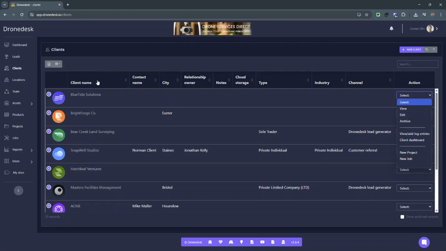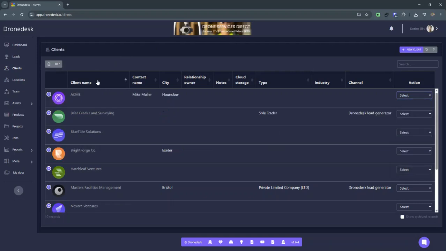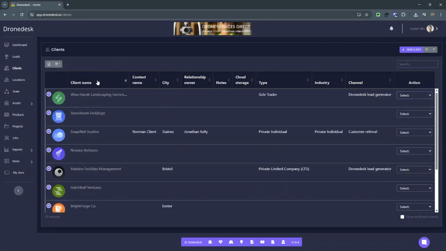To sort the table, you can click on a column header. Clicking again, it will sort it in the opposite order. You can sort by multiple columns by holding down the Shift key and clicking in the second column. And again, you can alternate between sort order.